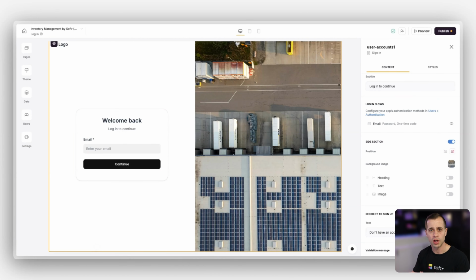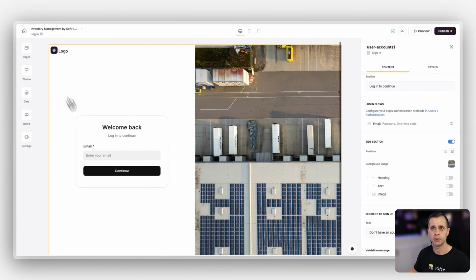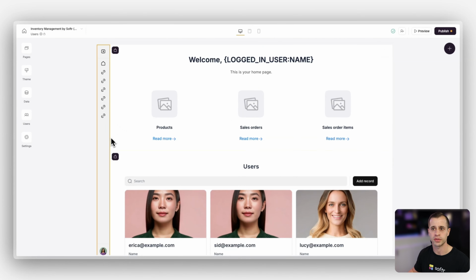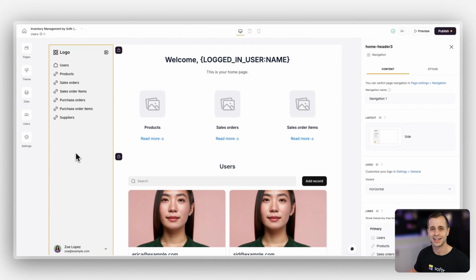And now we're moving along here. We have our brand colors picked, but we still don't have our logo there. So I'm going to go back to our users page here, which is our main page for now. I'm going to click into this menu here, which is a menu automatically created for us.